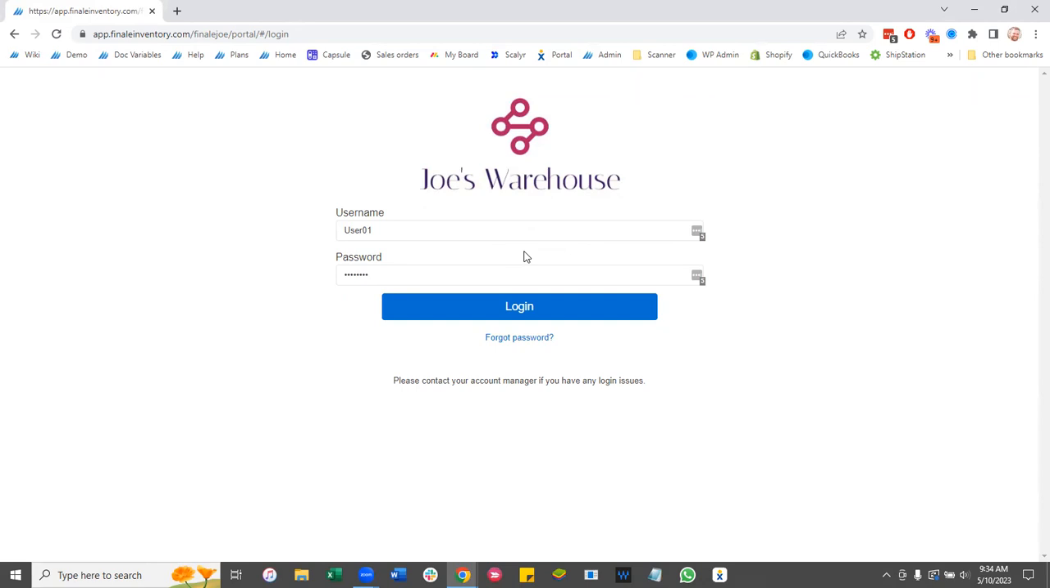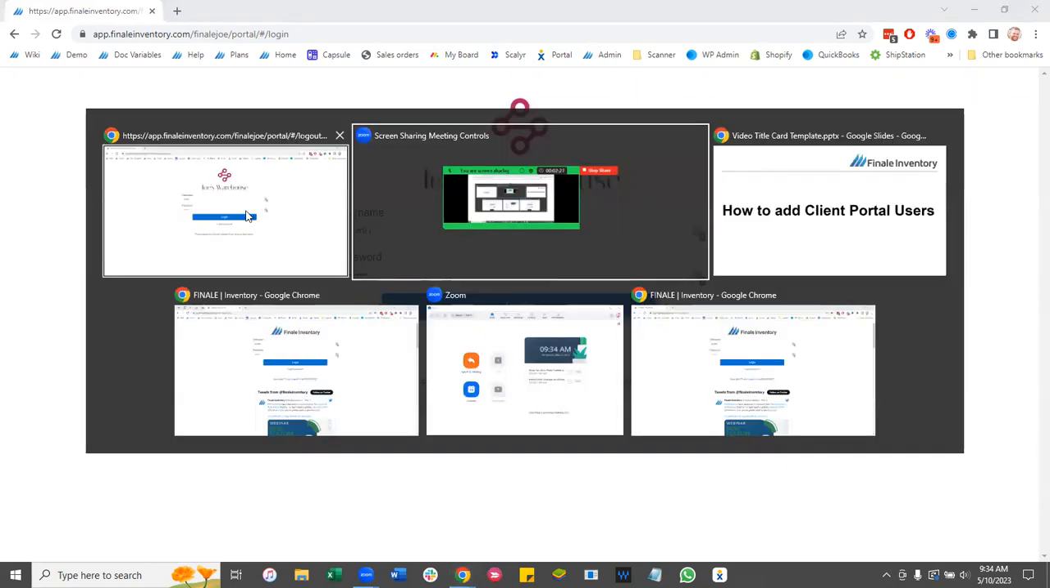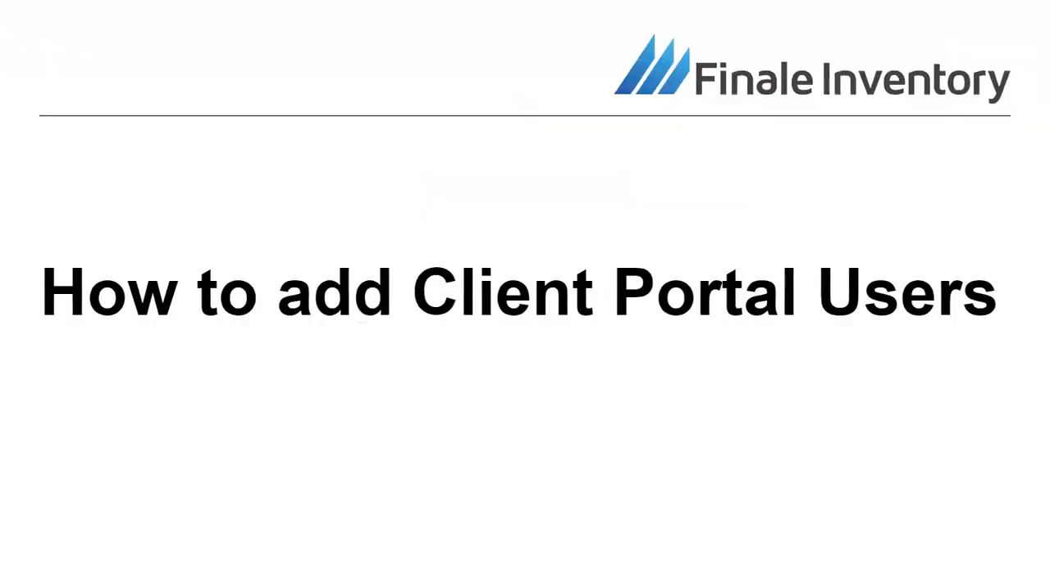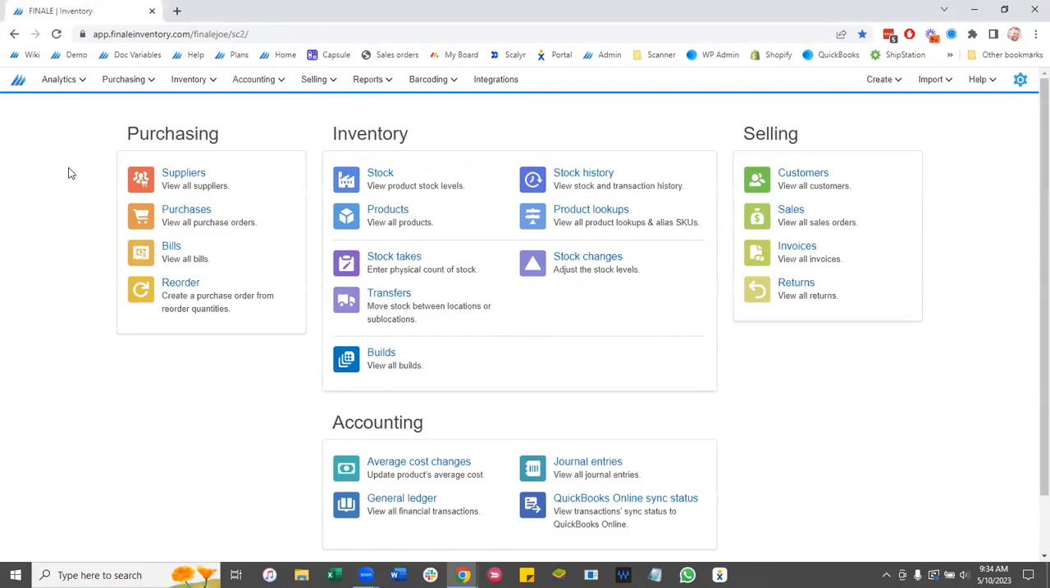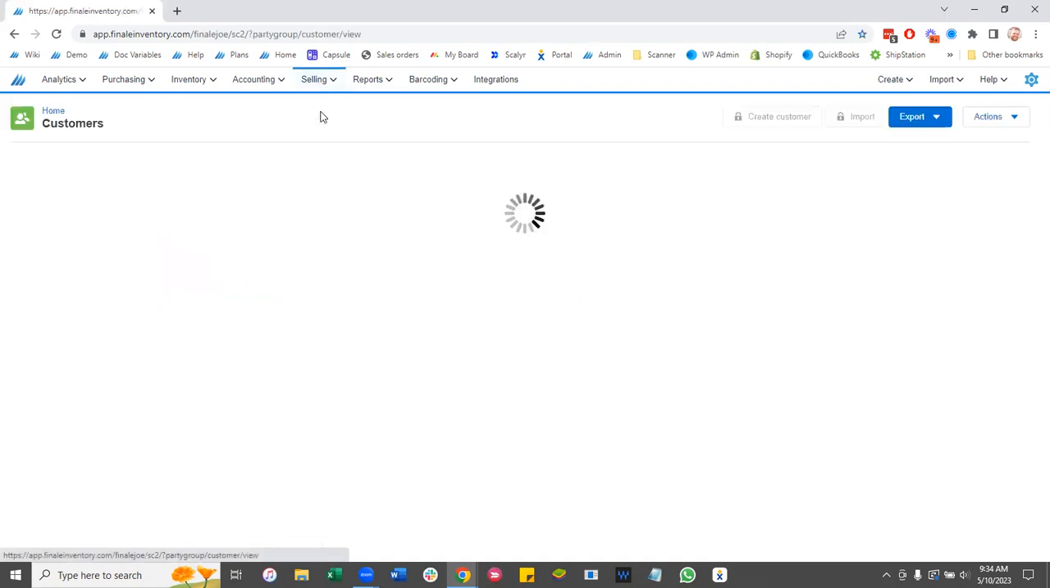The process for adding users to the portal involves being within your own account. And within your own account, portal users are associated to customers that are in your account. So to access your customer list, you can either go to the customers link from the home screen, or underneath the sign dropdown, go to customers here.